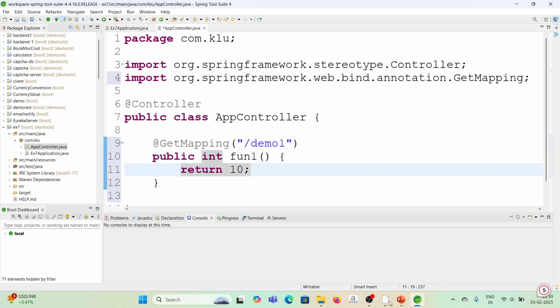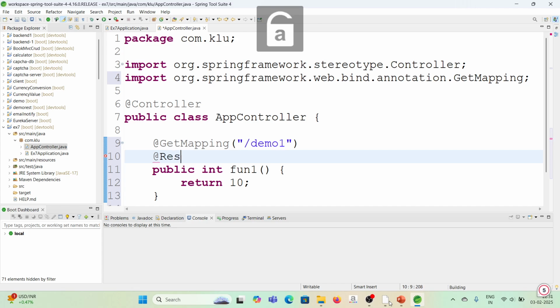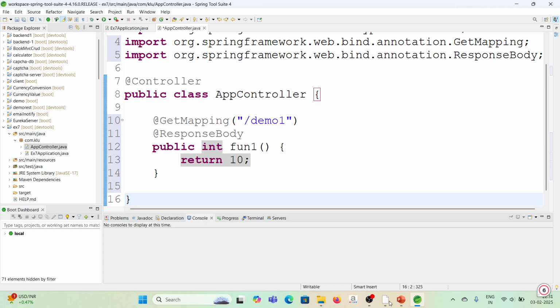Now, this return 10 should directly go to the browser. That means whatever I am returning in line number 11 should be the direct response. I have to make that a response by adding @ResponseBody. So 10 will become the body part of the response. Now, let me check this in the browser.